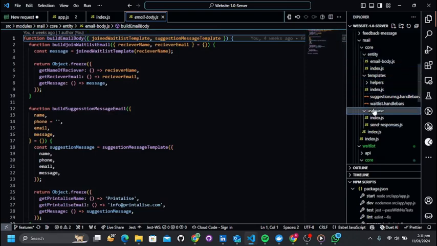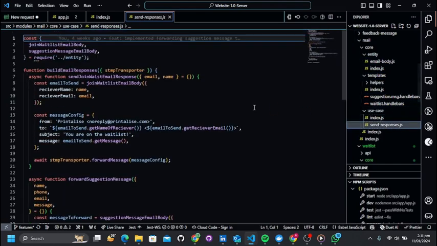Let's now take a look at the use case. So we have send response. It's just a send response. That one is also a builder which takes in the transporter, the HTML. In our case, we are using Node Mailer to be sending the emails. So we just take that in, send join waitlist response.